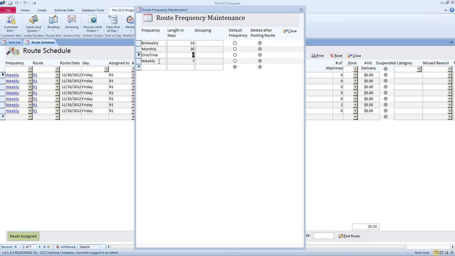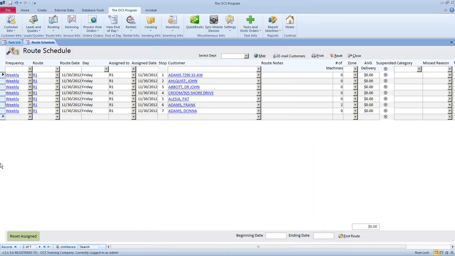They call and say, "Hey, I'm out of water. Can you bring some over to me before my delivery date?" This is where you could then go into your route schedule and maybe set up that customer on that one-time or off-schedule delivery. I can put in a little route note, and that way it's added onto my schedule. That customer is going to get serviced.